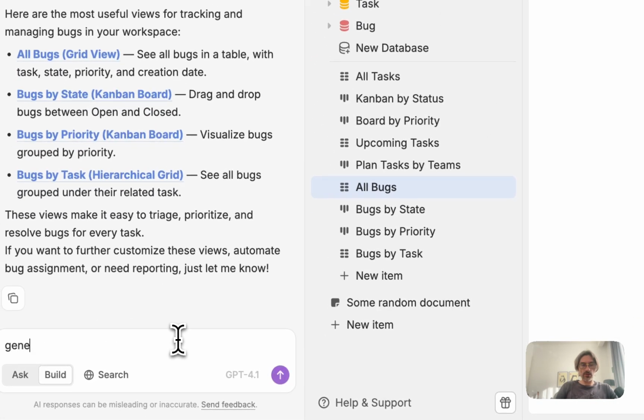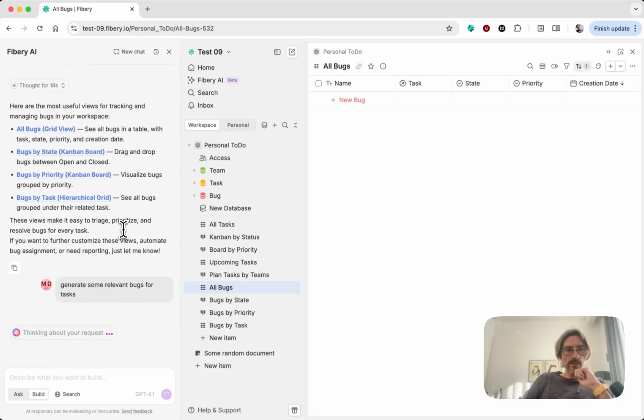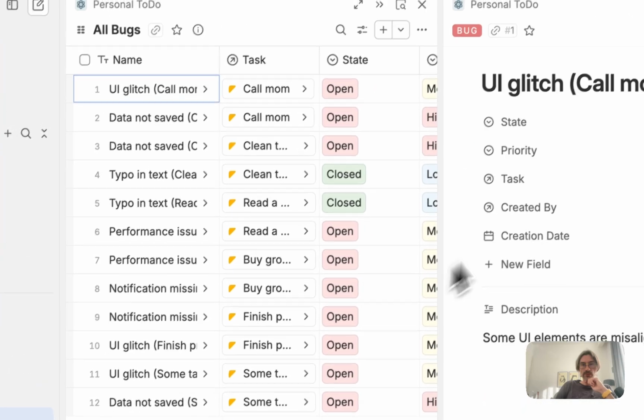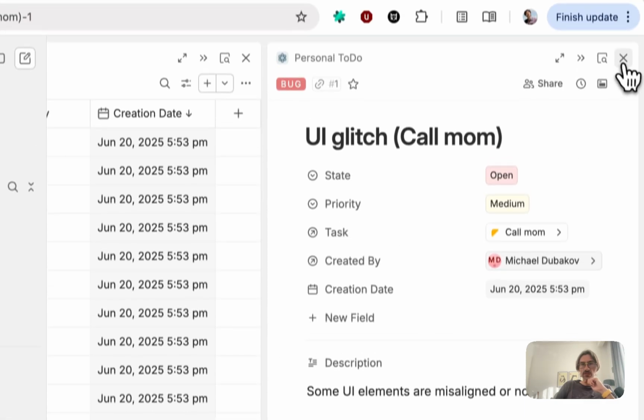Okay, generate some relevant bugs for tasks. Nice. Now we'll have some sample data. It's already quite a lot of things. Maybe I can group this by something, like by folders. Oh, by the way, let's open some bug. Ooh, state, priority, task, basic bug tracking.